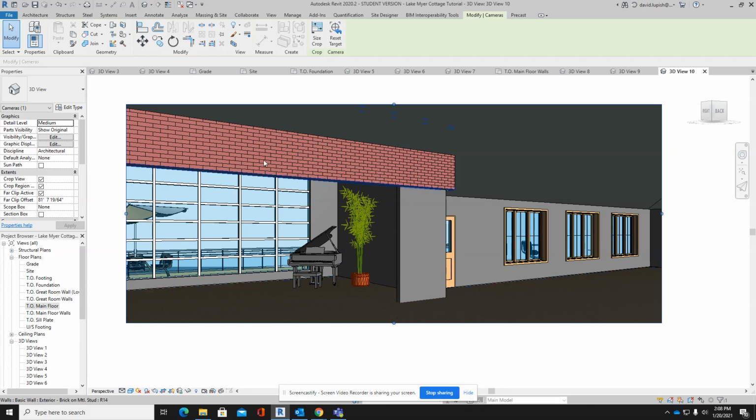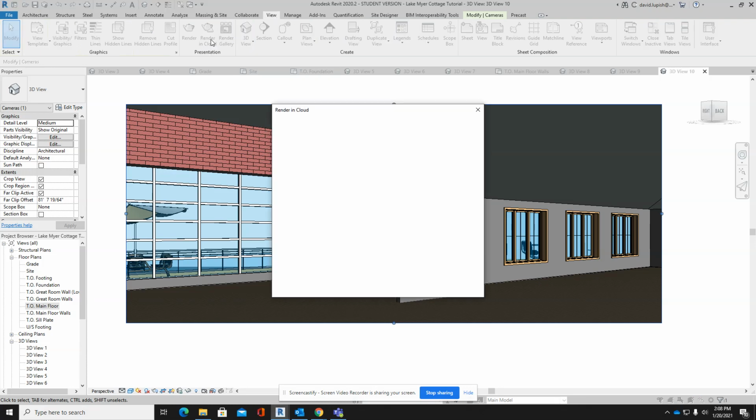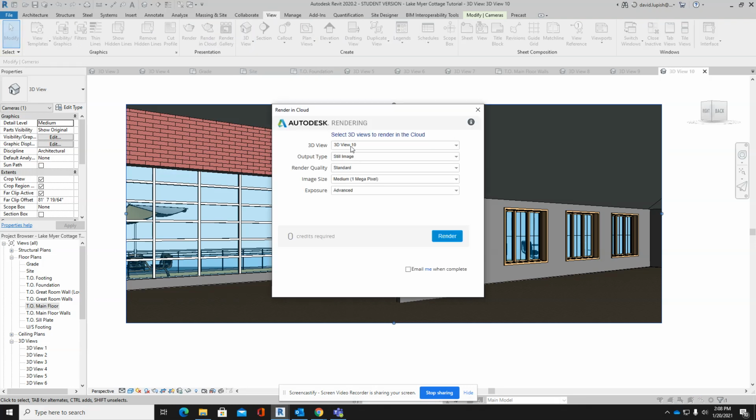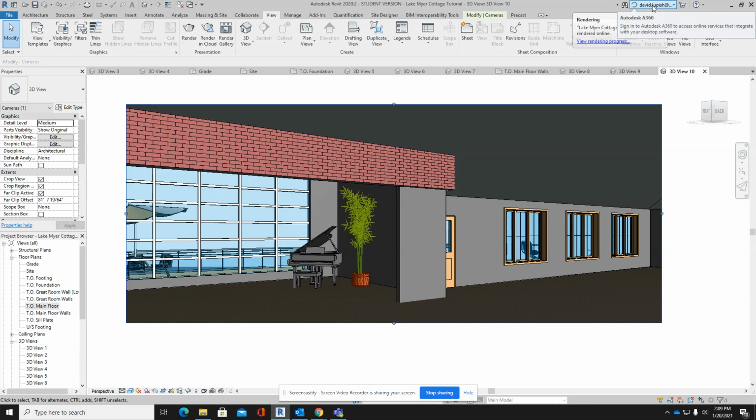Then I have to go back up to my view, render in cloud. Now it's defaulting right away to my 3D view 10 still image. I'm going to go final again, large and advanced, email me when complete. Don't worry about the credits required. You guys can do as many renderings as you want with your Autodesk account. I'll hit render and continue in background. And then again, I've got a couple of renderings in progress up there.